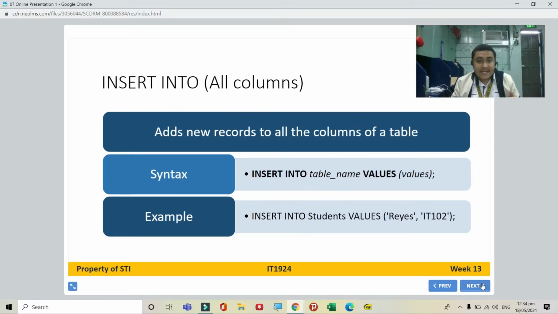Next, we also have it here. A while ago, we specified which columns we would insert the records into. This one, naman, we specify na lahat ng columns will be included. Okay, lahat ng columns ay gagamitin or paglalagyan natin ng values. So, same lang din, we have our syntax and we have our example.